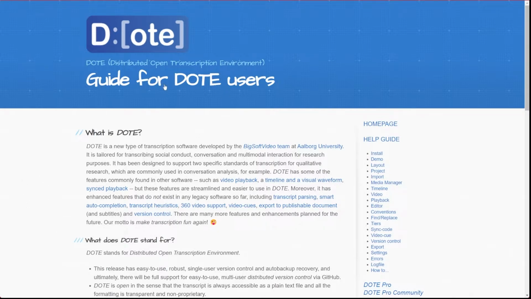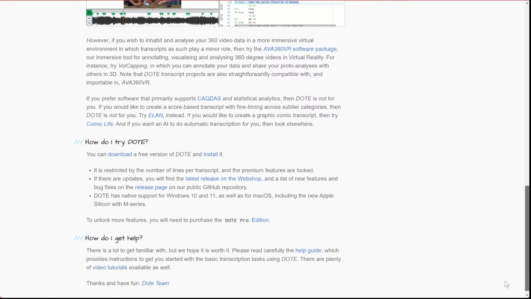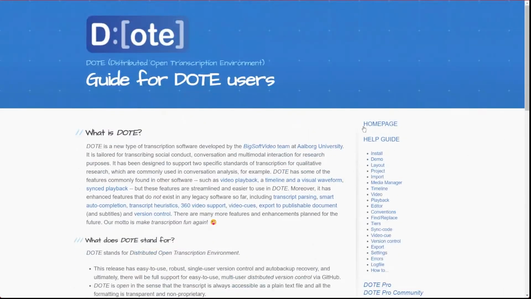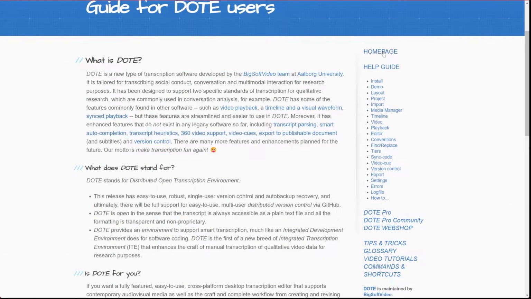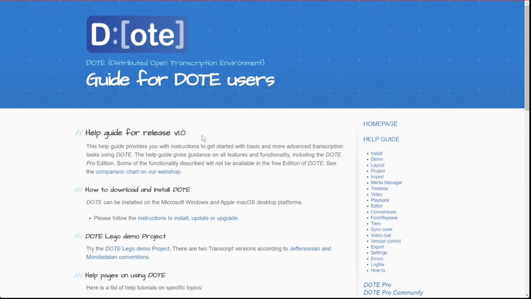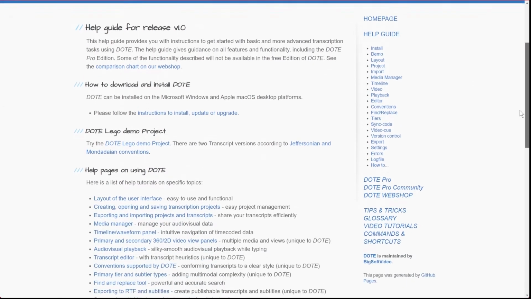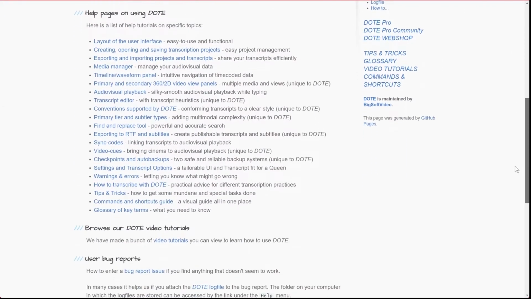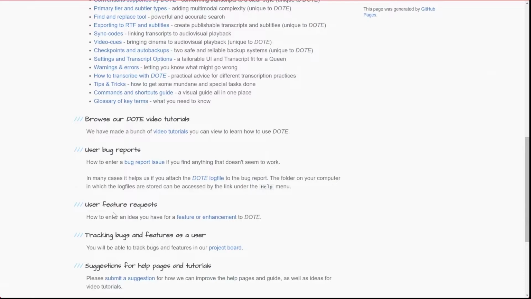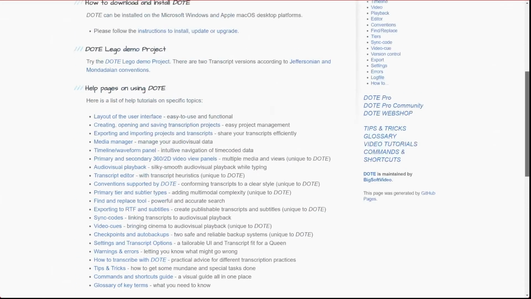If you click this, you'll see it just renews this page, and you can go down and just read some basic details about DOTE and how to get started. And on the right side, in this sidebar, you'll see you have the main homepage where we are. You have the help guide, which has some background information that you might need on where things are, what the help pages are, and then also how to report bugs and other things, and how to use the Discord server.